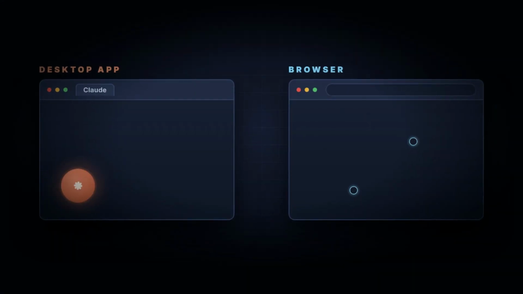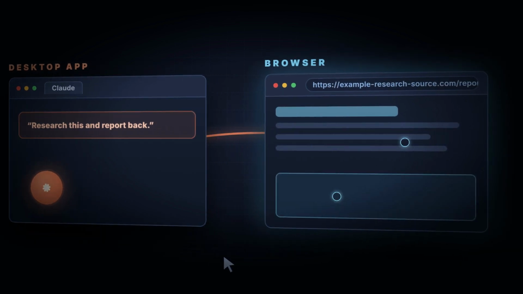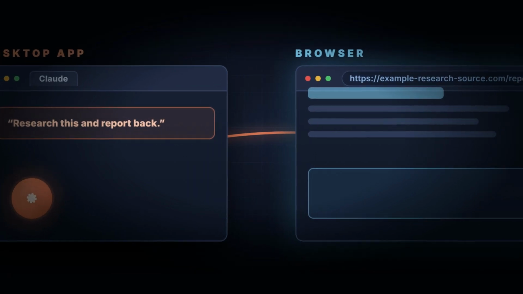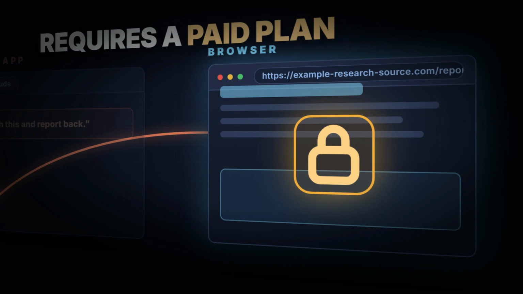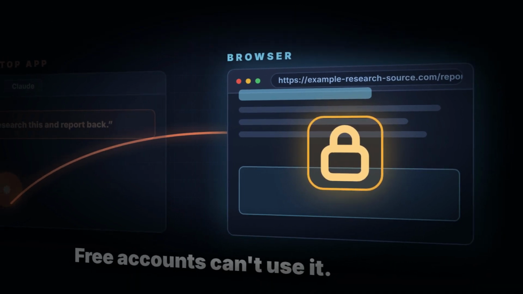I'm going to hand Claude a live research task from inside the desktop app and watch it open Chrome, browse a real website, and finish the job. I won't touch the mouse. One thing before we start, Claude in Chrome requires a paid plan. Free accounts can't use it. So for this lesson, you must have a paid plan.